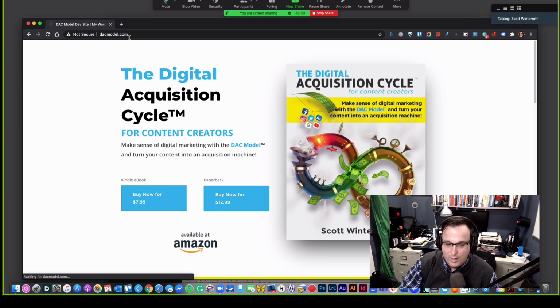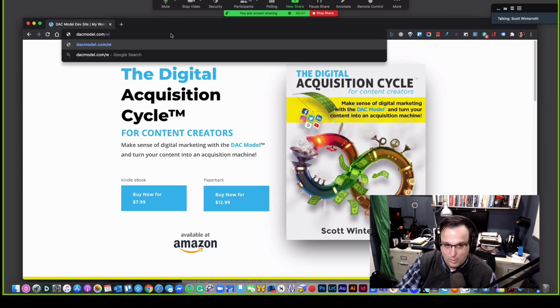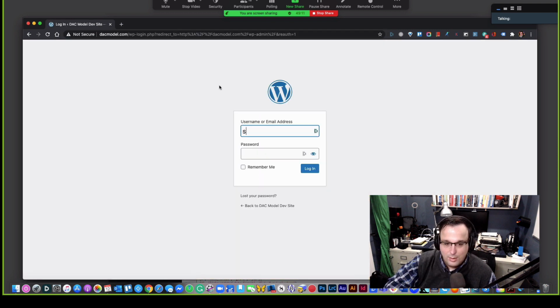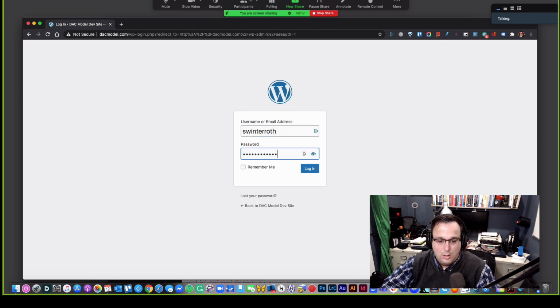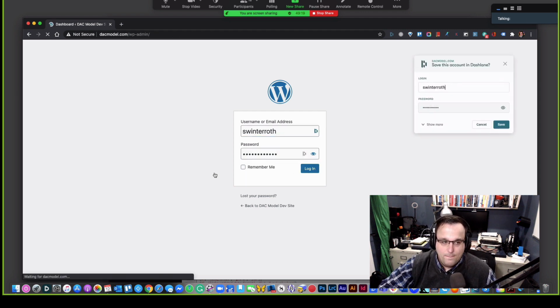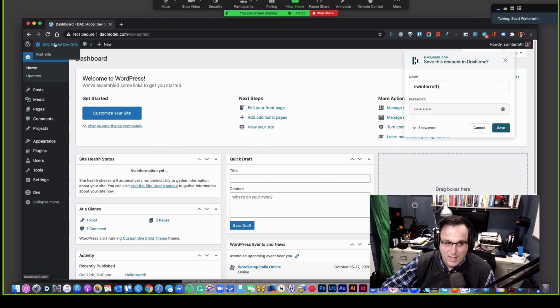So the site's there, right? I don't have an SSL certificate on the site, but I had to refresh my browser cache. But now I should be able to log into the site just as if I was logging into the development site. And here, see, this is the DAC model dev site.